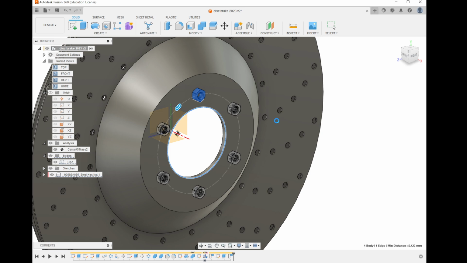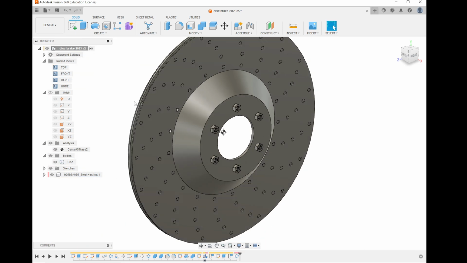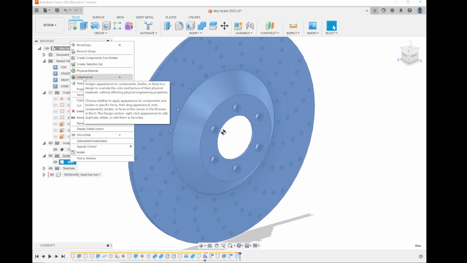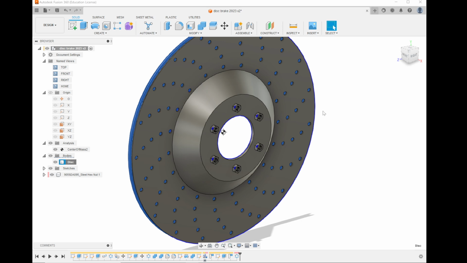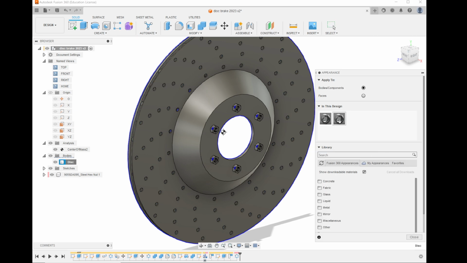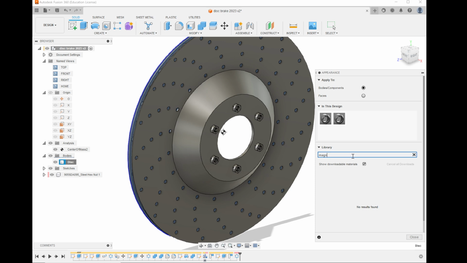Right. So the next thing we can use, we can very easily adjust what the components look like. So this disc brake over here, if I right click this, I can change the appearance of this object. So I right clicked that, appearance, it should load up the appearance menu. Now right here, this is just steel. Let's say I have magnesium? I might want to change my brakes to look like something else. Let's say, what do we have here?